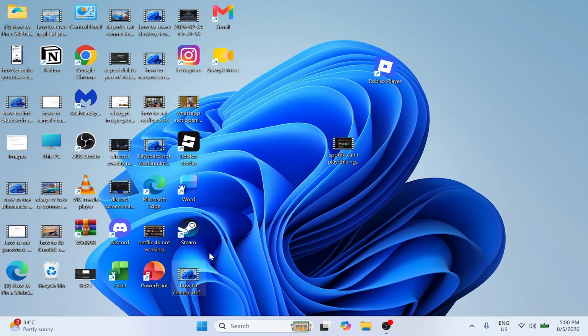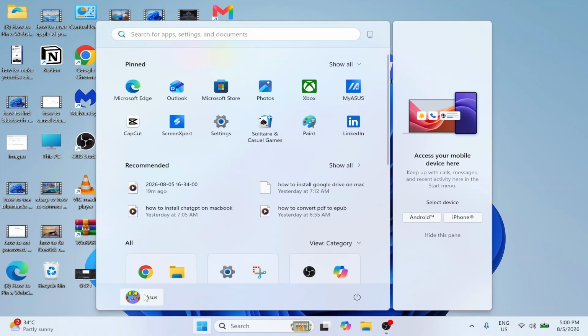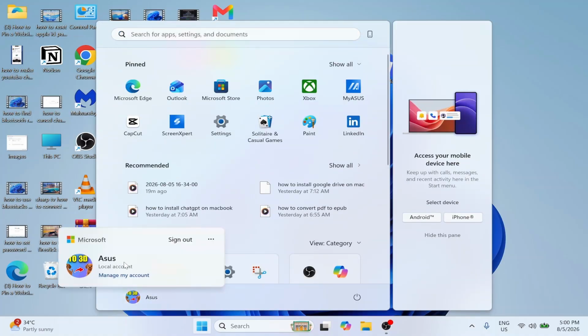Once you're signed back in, click on the Windows icon. You can then click on your profile name, and as you can see, we're now using a local account, and we have now been signed out of our Microsoft account.